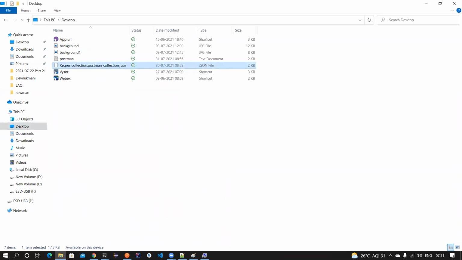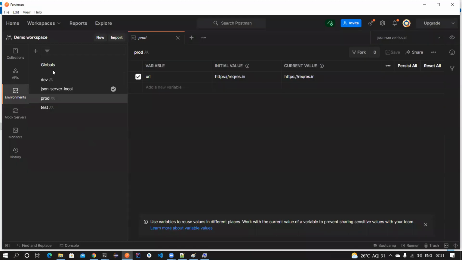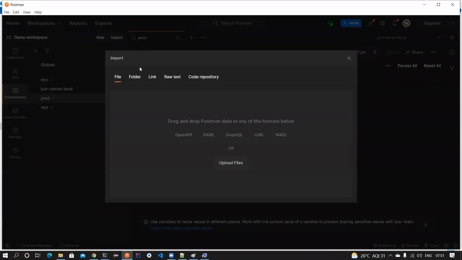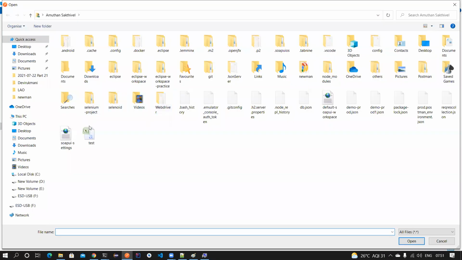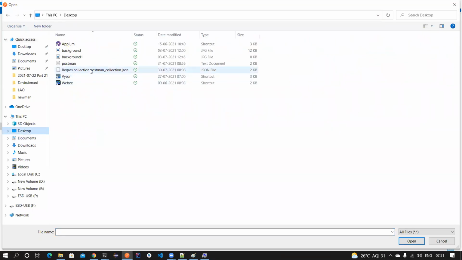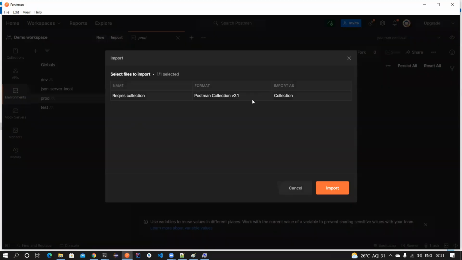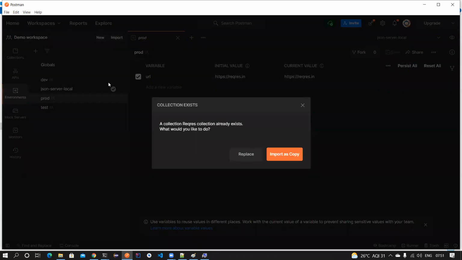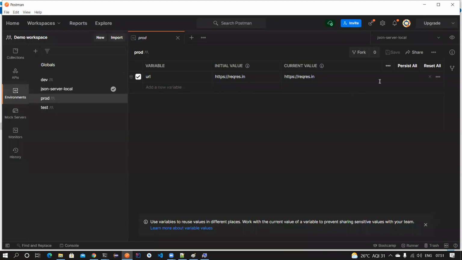Now what you can do on your machine is go here, click on import, and choose the file that I shared. Maybe it's on the desktop. Choose this file, and it automatically understands it's a Postman collection. I want to import it, so this is the way. This is the request collection that I want to export. Click on import. Now it tells me a collection, regress collection, already exists. You want to import it? No, I don't want it, so let's cancel it.